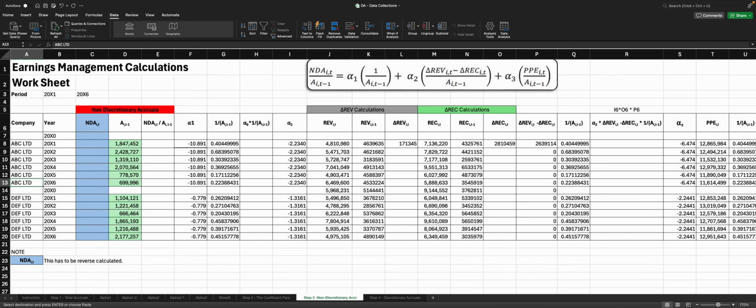Okay, hello everyone. Now we're going to look into step 3 in calculating non-discretionary accruals. This step is one of the more complicated steps compared to step 2. This is the same sheet as I explained earlier. Step 3 will have the earnings management calculation worksheet, period 20x1 to 20x6.